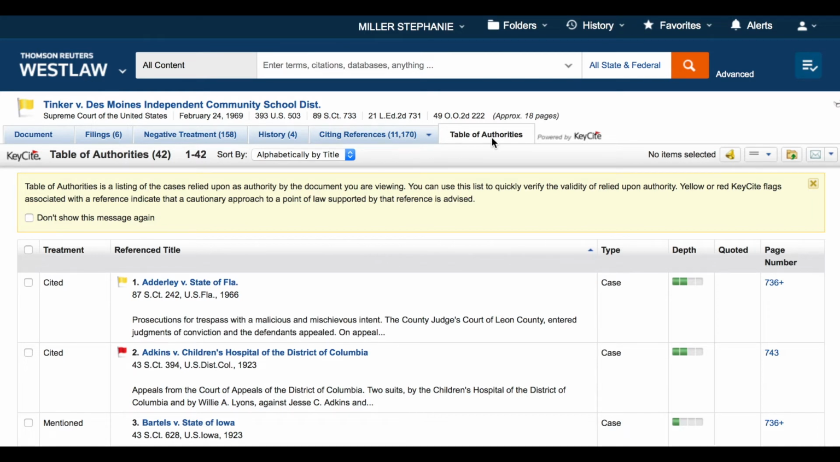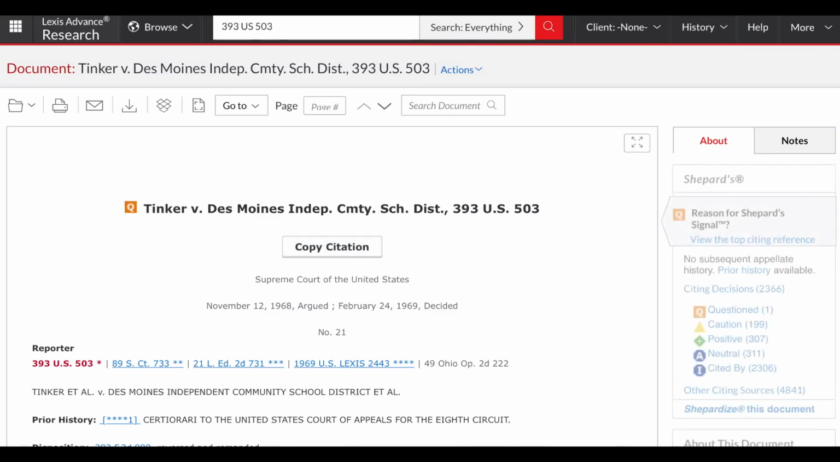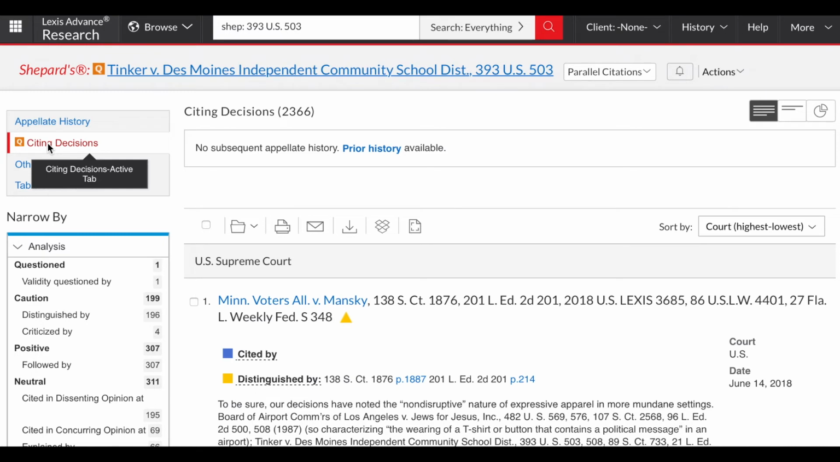Let's switch to Lexis Advance to see how a Shepard's report can similarly expand your research from one good case. From the Lexis Advance homepage, I will again retrieve the opinion in Tinker v. Des Moines by its citation. The Citing Decisions tab shows me all of the subsequent opinions that cite to Tinker v.